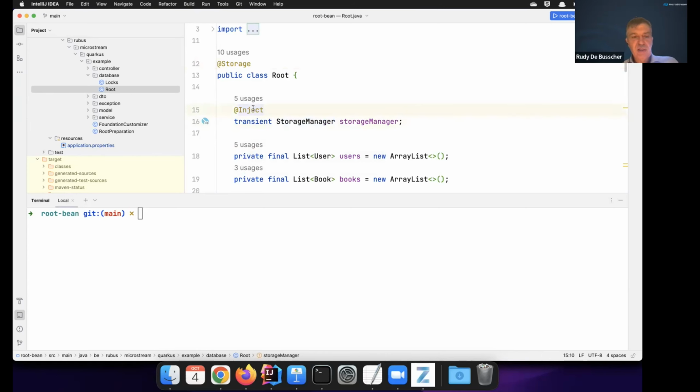So there's no longer the need to have those quirks of getting access to the storage manager within the root. For example, you can just inject it. Transient, why transient? Well, there is no need of having the storage manager itself stored in the external storage, so it's not really part of your database. Just as with normal Java, all transient properties are ignored and are not serialized.